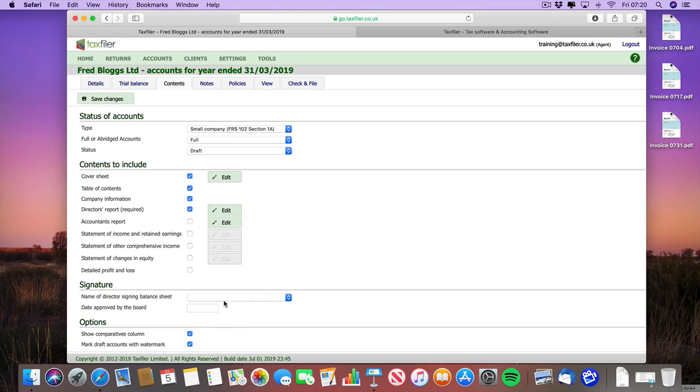We've then got the signature. We've got the name of the director signing the balance sheet and the date it was approved. Show comparative columns, we've got that option. And we've got mark draft accounts with watermark, and that's quite handy as well, of course, because if you do mark them as draft, you can send the accounts to your client, for example, with the watermark showing, so they know they're draft. And once they're finalised, you can take that watermark off, so it shows the client and it shows you and it shows everyone that the accounts are finalised.